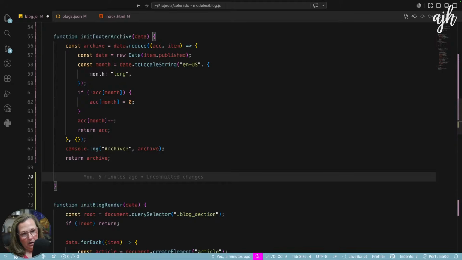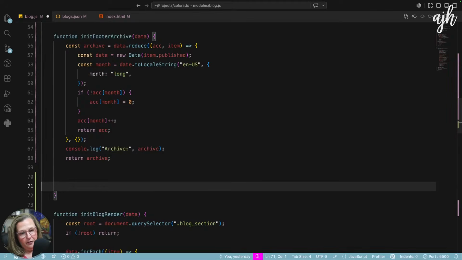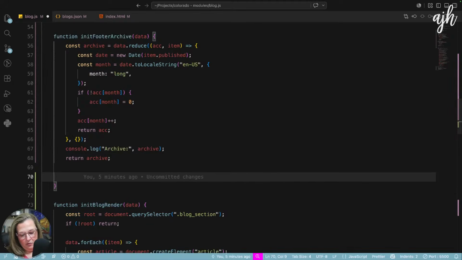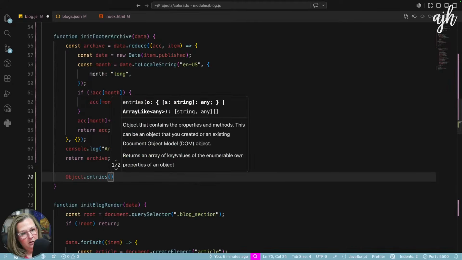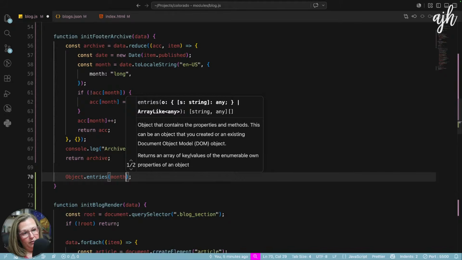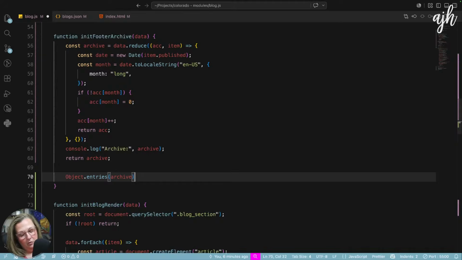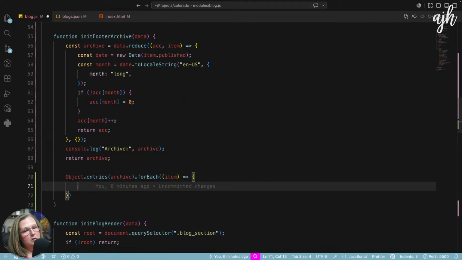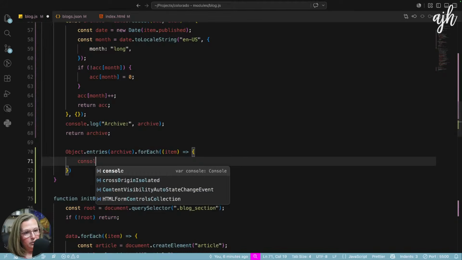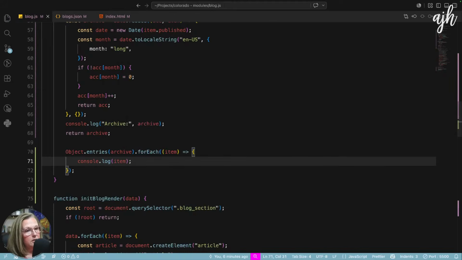So now we take Object.entries. I don't think we have to start a new function. So just Object.entries archive. Oh, it's going to turn that into the array that we need. Item. And then let's just console log and make sure that we're getting the correct item. Console log is our friend.